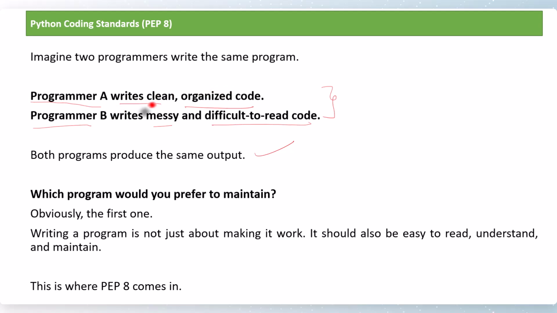The first programmer writes clean and organized code. The second programmer writes messy and difficult to read code. The output will be the same. Which program would you prefer to maintain? That is the question. Obviously, the first one, because it is clean and organized. Writing a program is not just about making it work. If I give some task, you write a program, but basically that is not the only thing. When you are writing the program, it should be easy to read, understand, and maintain.